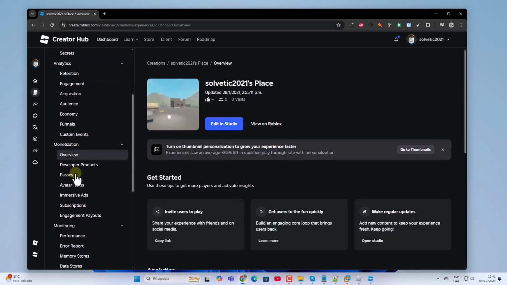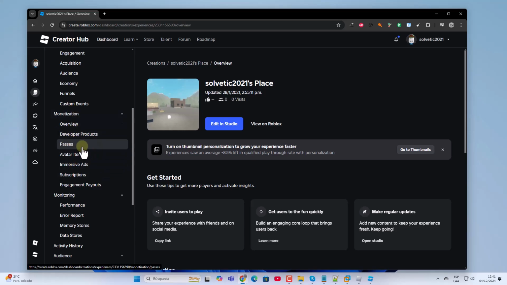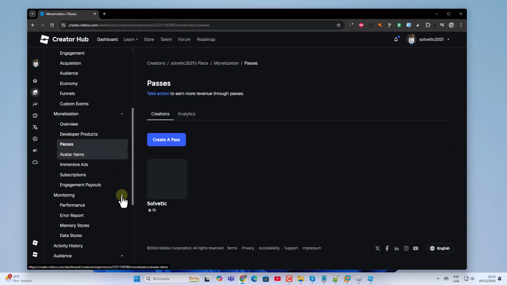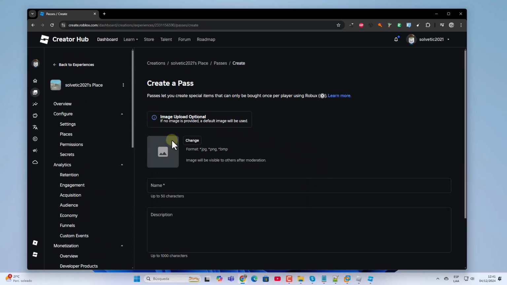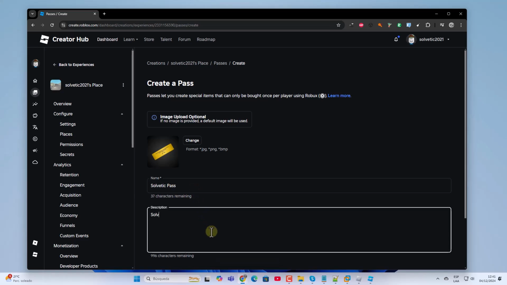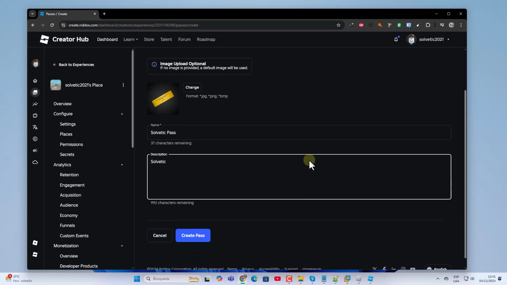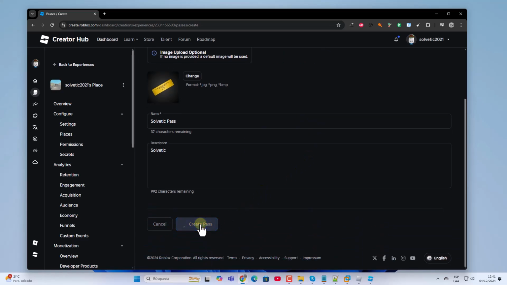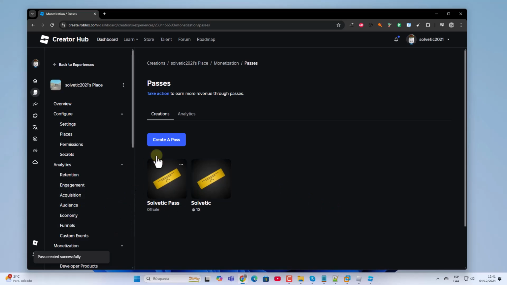Now on the side, in the section Monetization, click on Passes. After that, click on the button Create a Pass. You can choose a different image. Enter the name of the pass and a description if necessary. Click on Create Pass to apply this change and see your available pass.